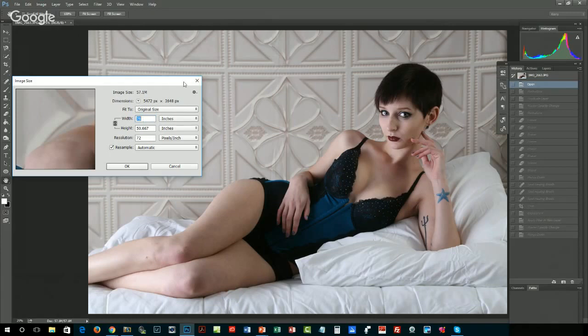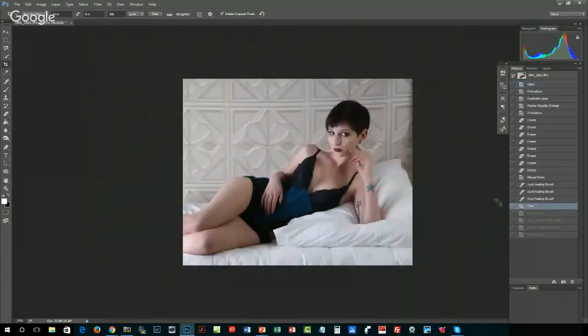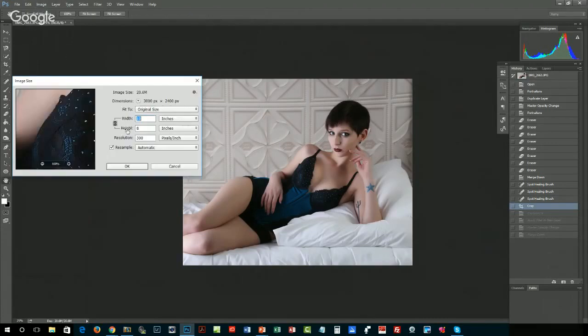Now, when I go into my crop tool, as I did, let me go down to the step. There was the crop tool where I made it an 8 by 10. If I go back here, you'll see that it's 8 by 10 at 300 dpi which again is a really nice printing resolution.